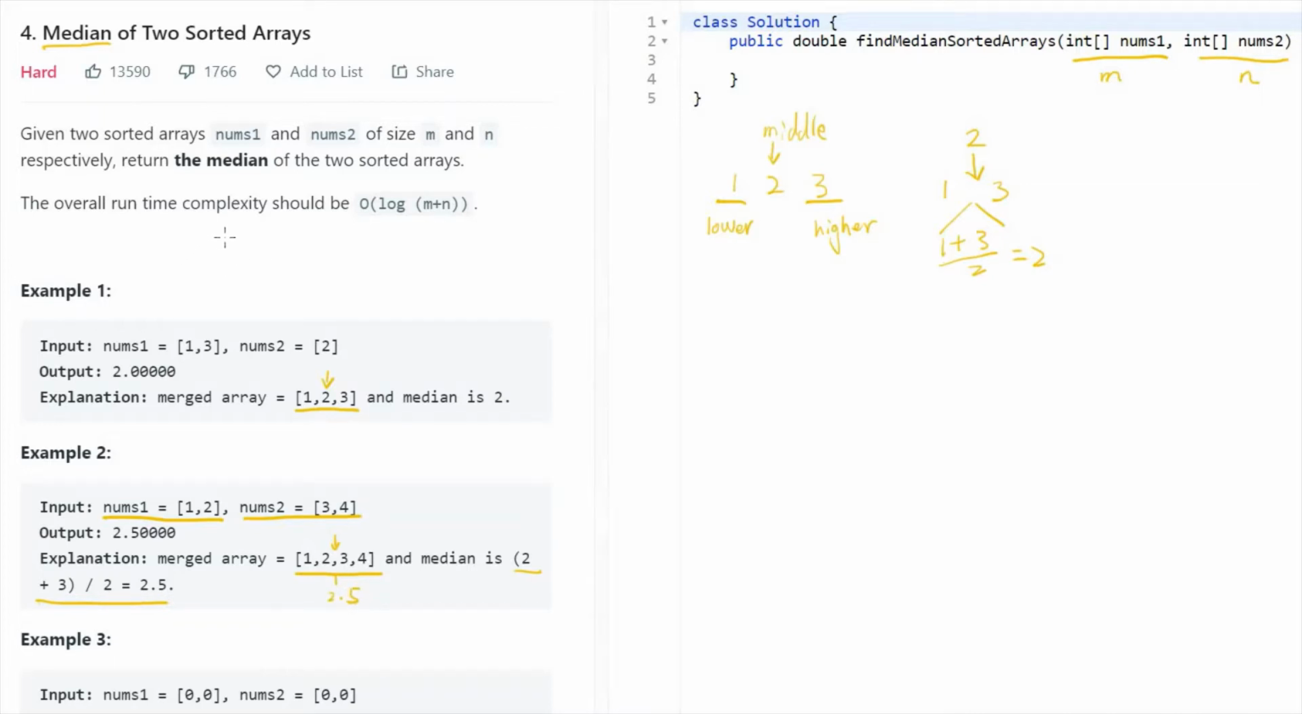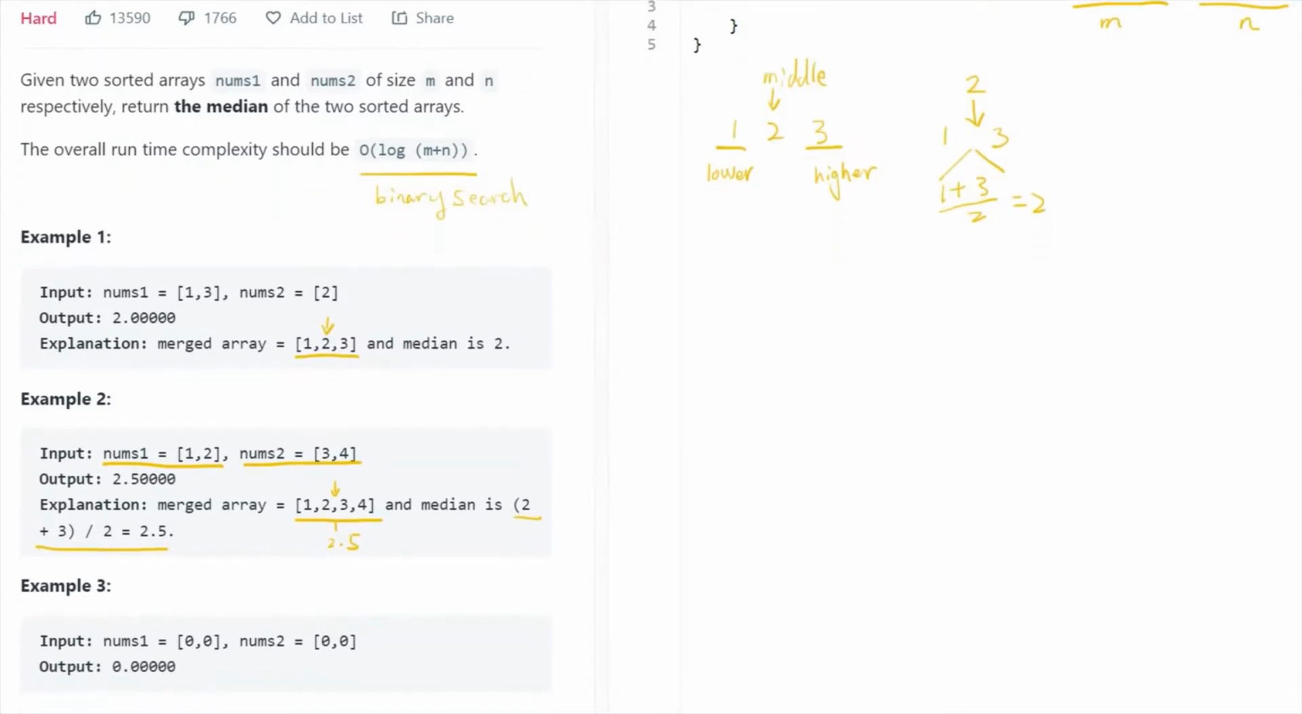The overall runtime complexity should be big O of log (m plus n). So this tells you that we cannot use brute force to solve this problem. We have to use binary search. Let's move on to see other restrictions.